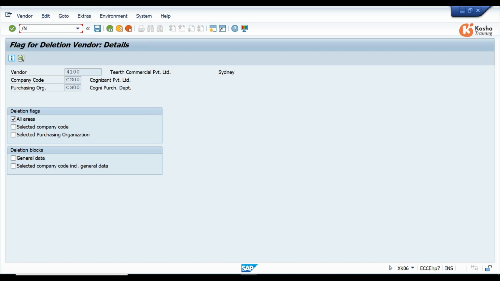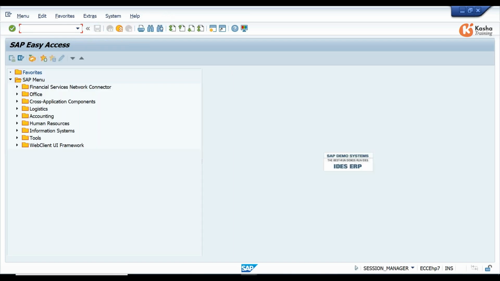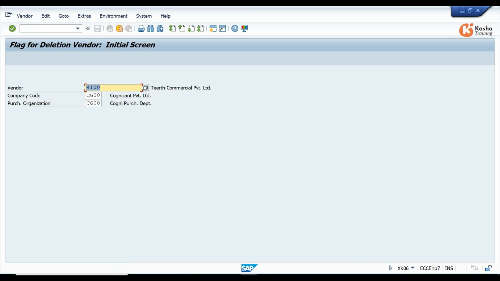If there is data related to that vendor, are you able to delete the vendor?